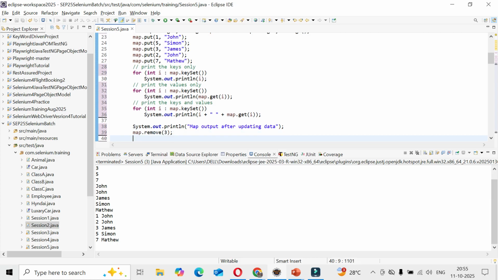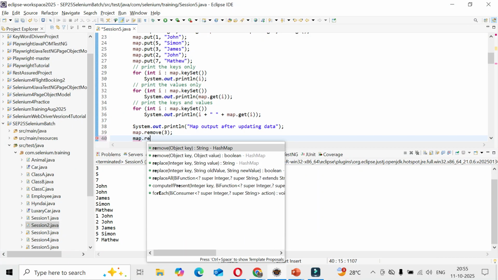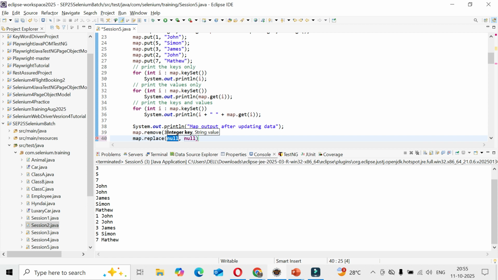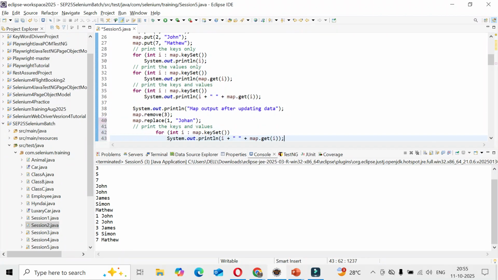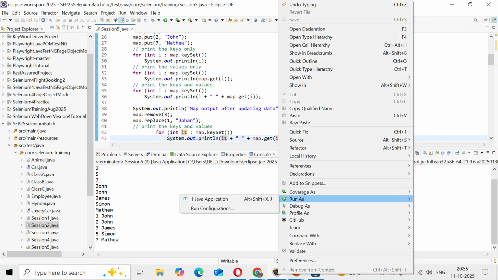Or maybe we need to give the value, and then if you want to update something, you need to add replace. Let's give it one key, and instead of John, you want to give it something called Johan. Update it. And after that, you can print the keys and values. So we can have a new variable called I1, and here you can change it to I1, and here also you can change it to I1. Let's see what's happening now with the update.